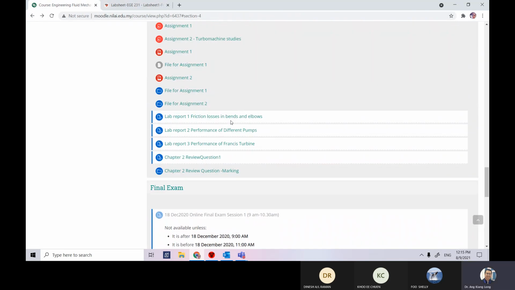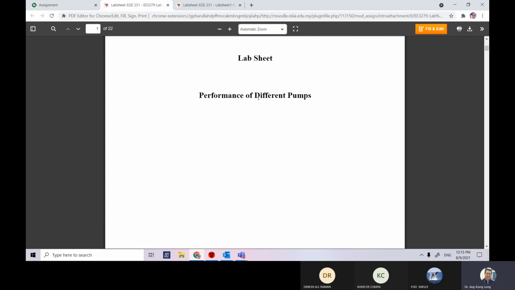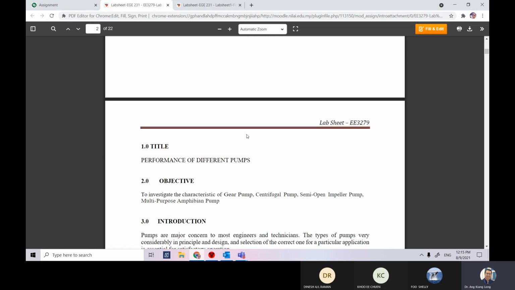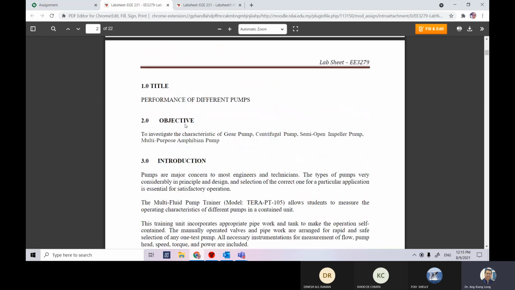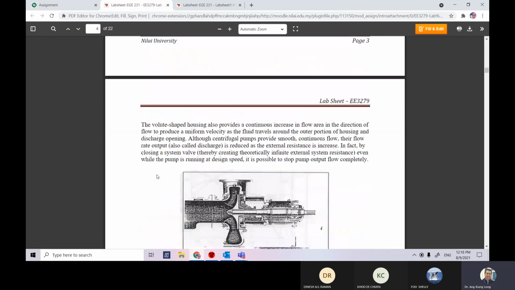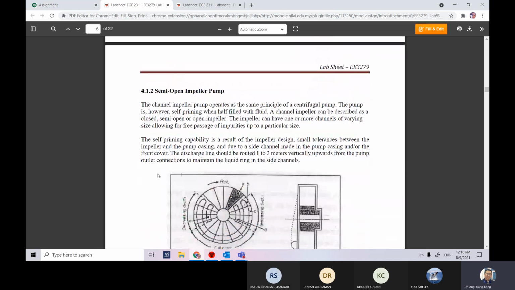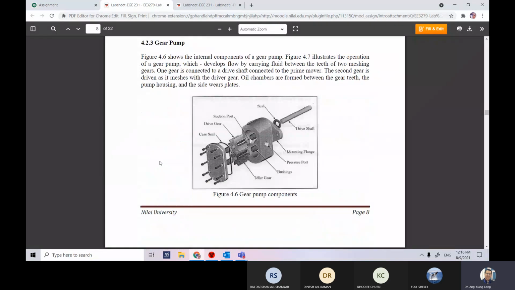Second lab report is more on pump. We need to find the performance of different pumps. So basically, this is also one of your final exam questions. So you need to go through this lab. Also read through the title until all this theory part, and you put in your report the same thing.